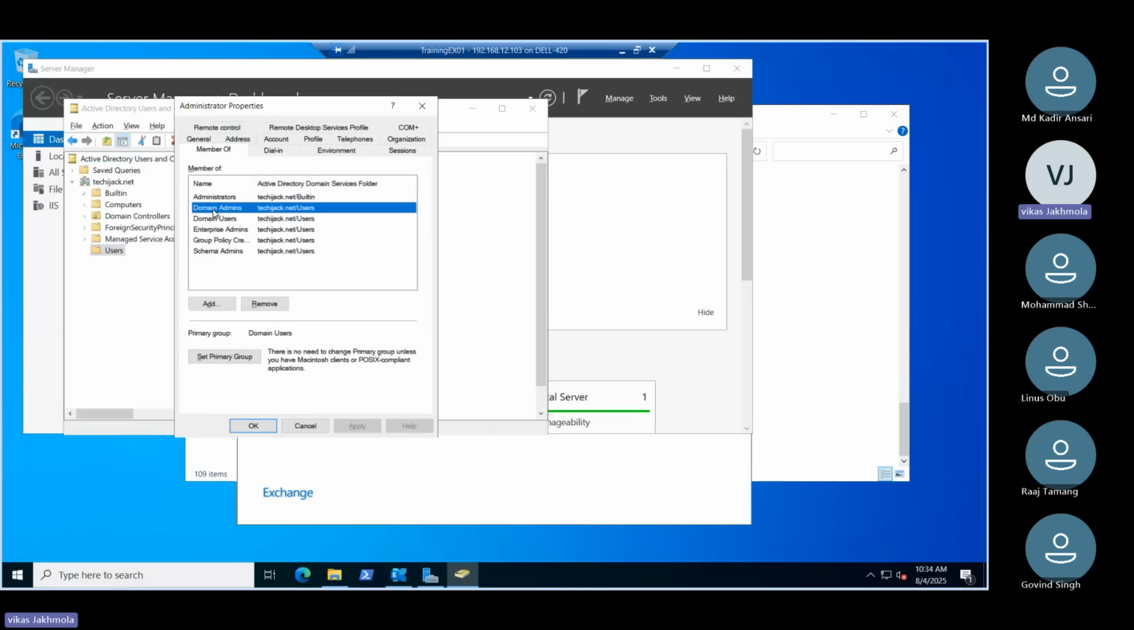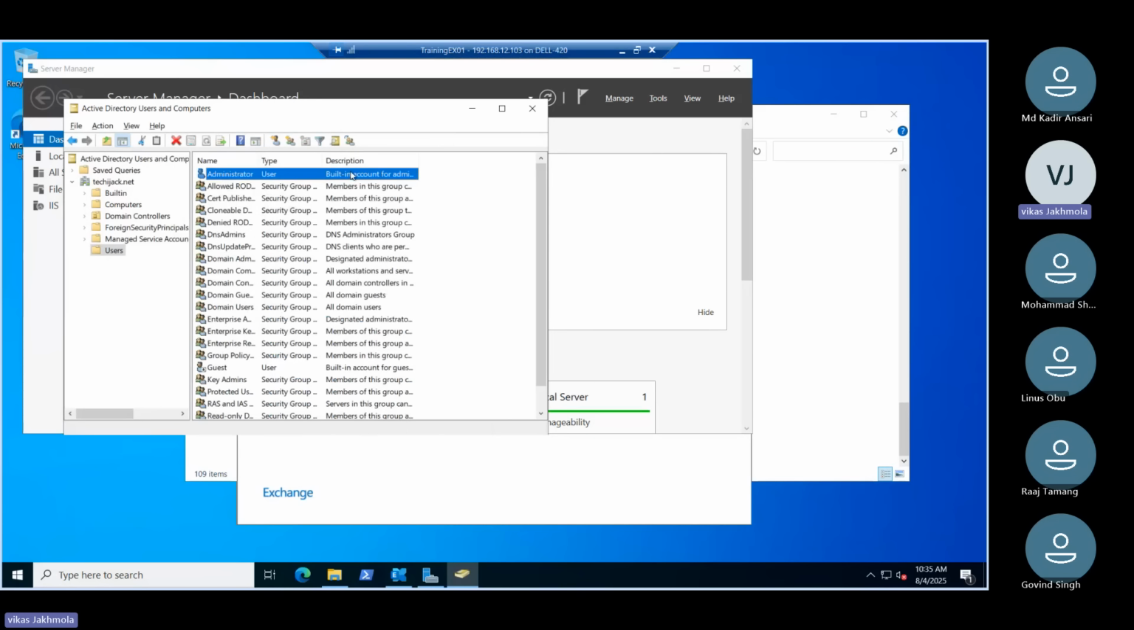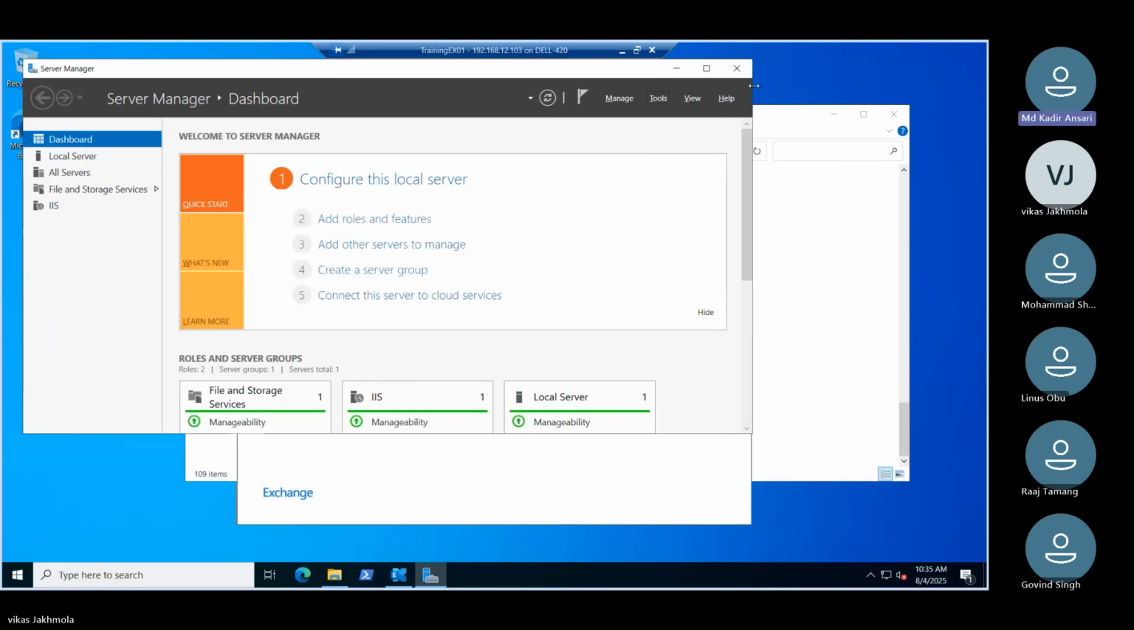You need domain admins, enterprise admins, and schema admins. This admin account has these permissions, that's why it is able to install it. If I remove any one of the permissions, it will not be able to install. Or even if you create a new user and assign all these permissions to that user, you can use that, no problem. Okay, got it.